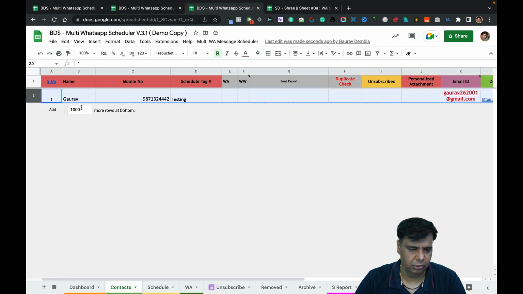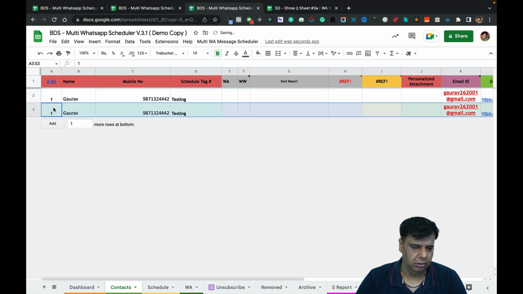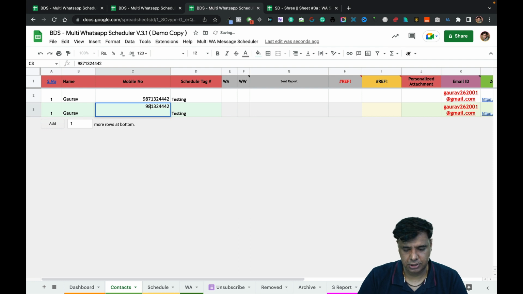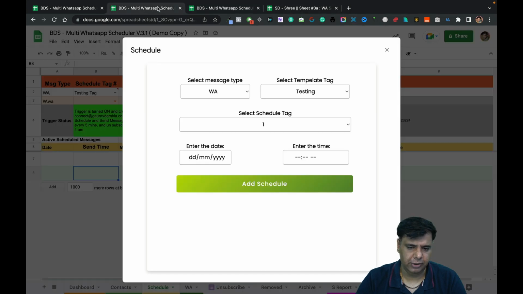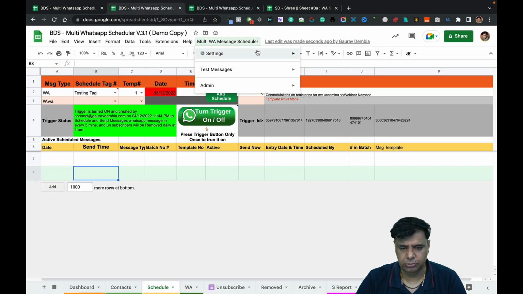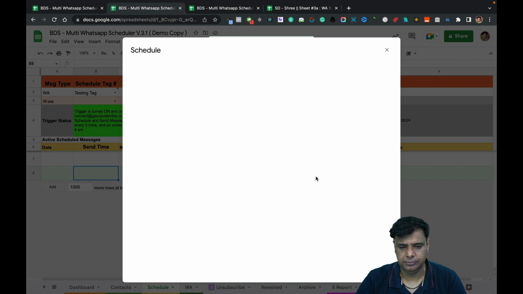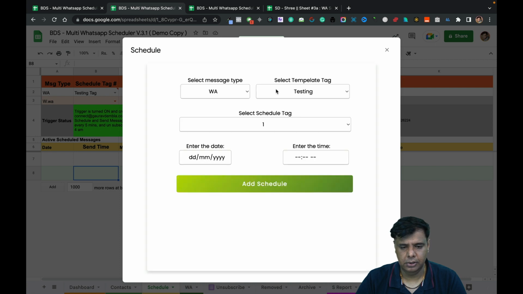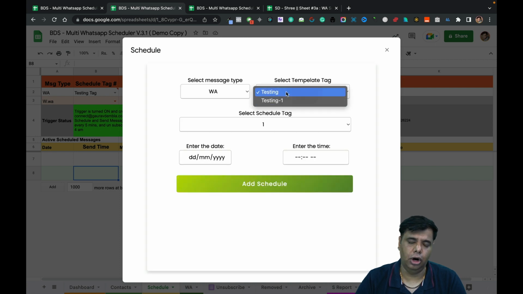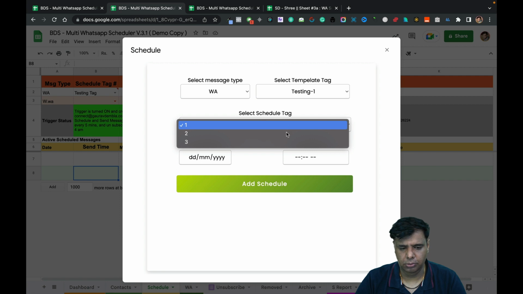So let me show you something. If I add one more contact over here with the same details, but I'll change the number and add testing dash one. And if I go back and again open schedule meeting, you see it will show the tags. It will auto populate the tags over here. Now we have three templates.